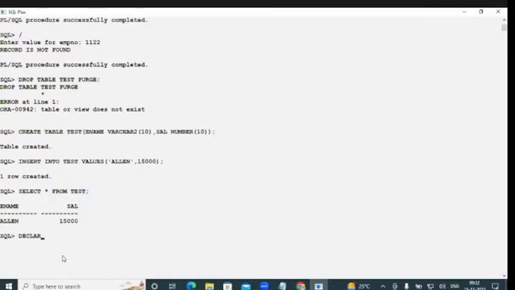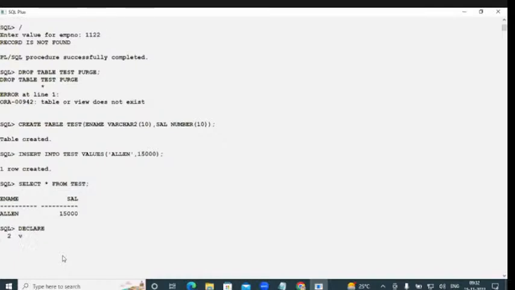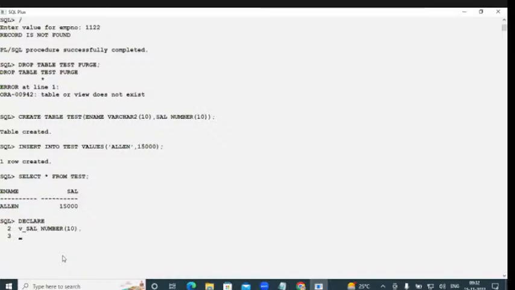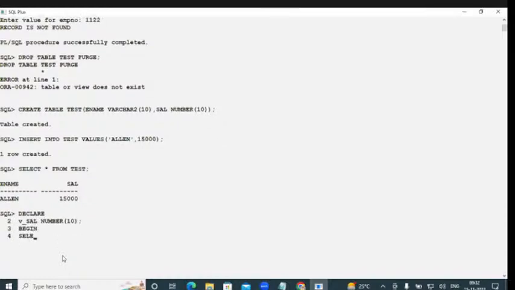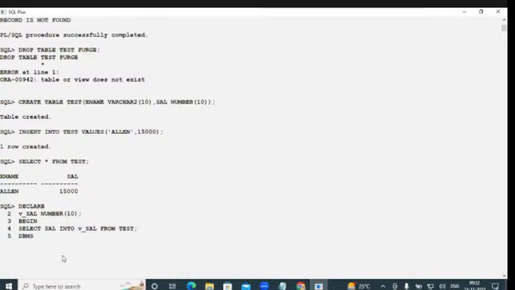So now we can see I'm going to declare one of my columns, v_sal, of number type. After begin, I'm using a select into statement to retrieve my salary and store it in v_sal, from the table tester. Because I want to retrieve a single value here, I'm giving this. And after that, dbms_output.put_line of v_sal.